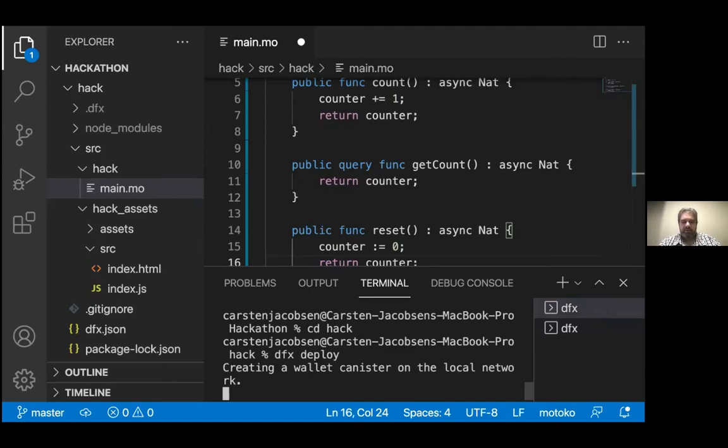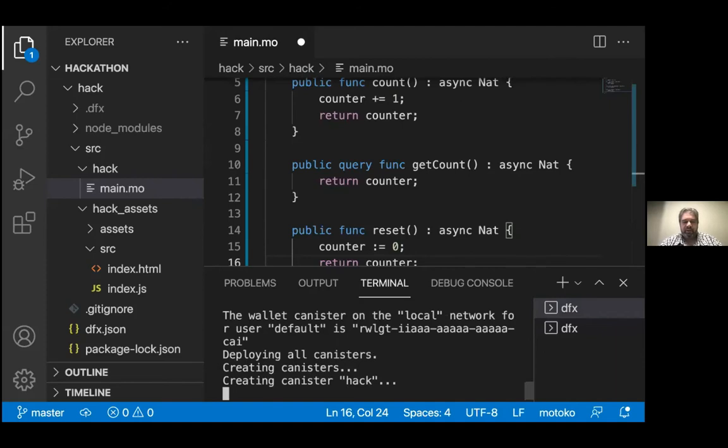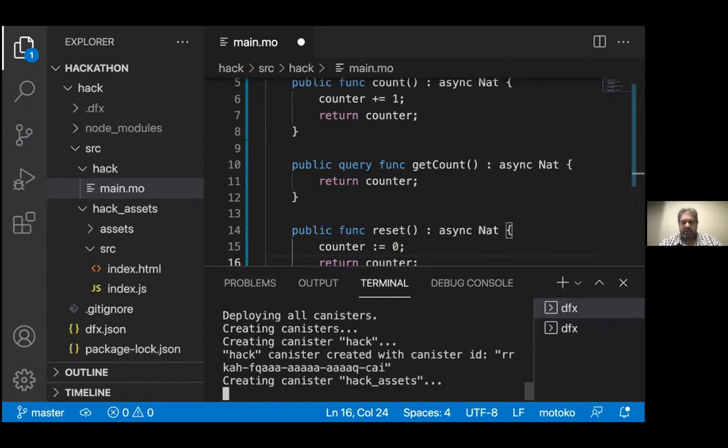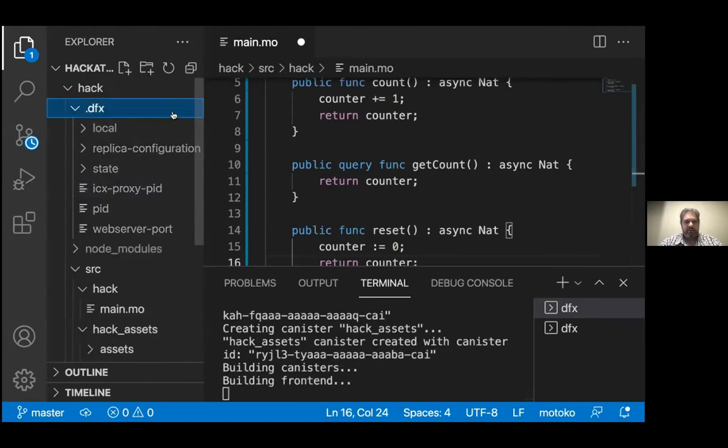We're creating a local wallet canister. So this is basically setting up a local version of the Internet Computer. And we're creating canisters. This should only take a very short time.